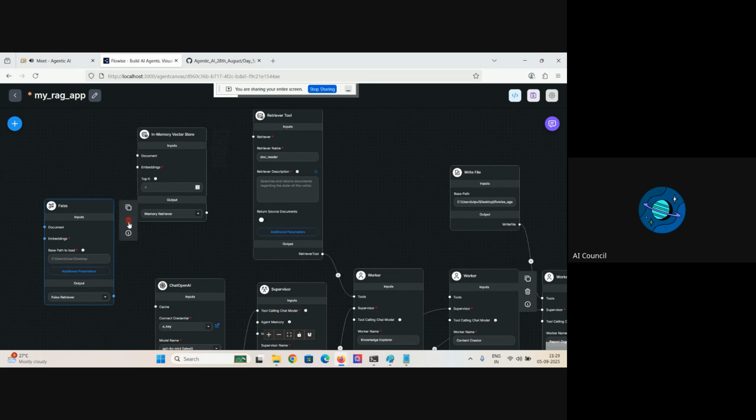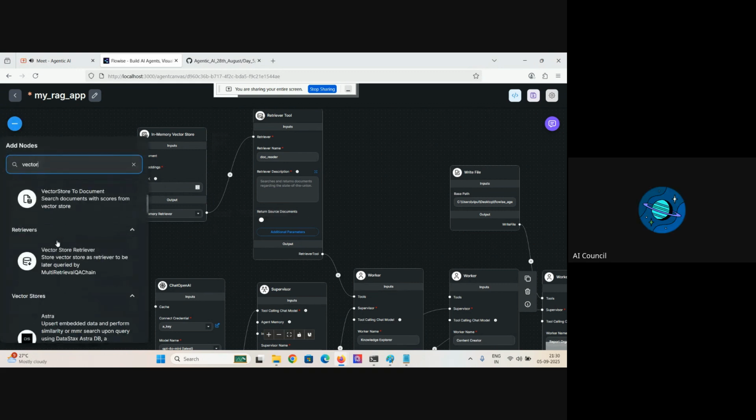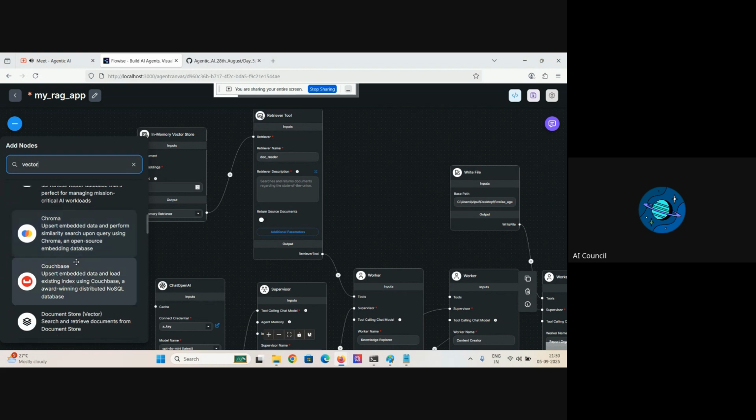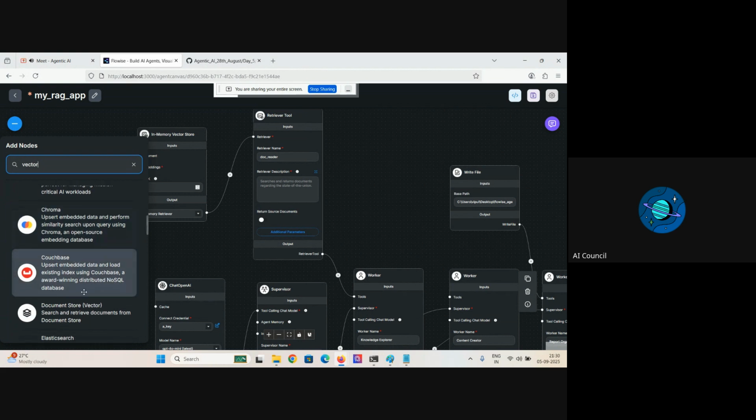All right. So let's connect it over here. Vipul, what about Chroma? Is Chroma for a larger use case? Chroma is just like FAISS only. It upserts embedded data and performs similarity search upon query. So these all are done for a similar purpose. We only have to check their efficiency, like which one is working faster. All of them do the same thing: they convert everything into vector form and then do the similarity search when you ask anything.